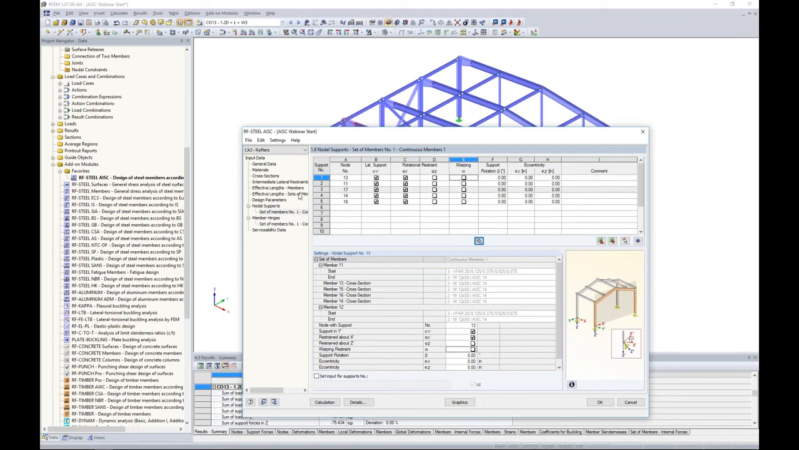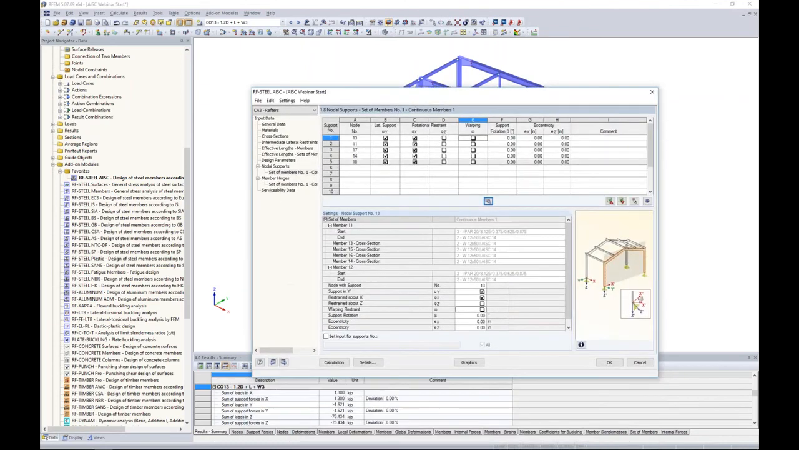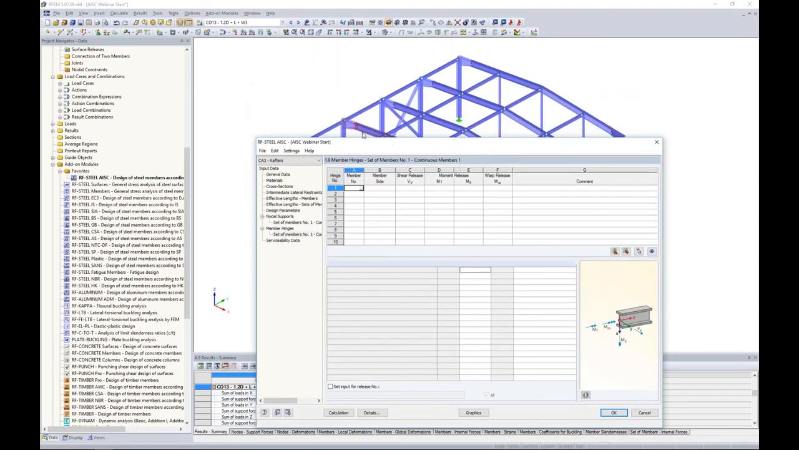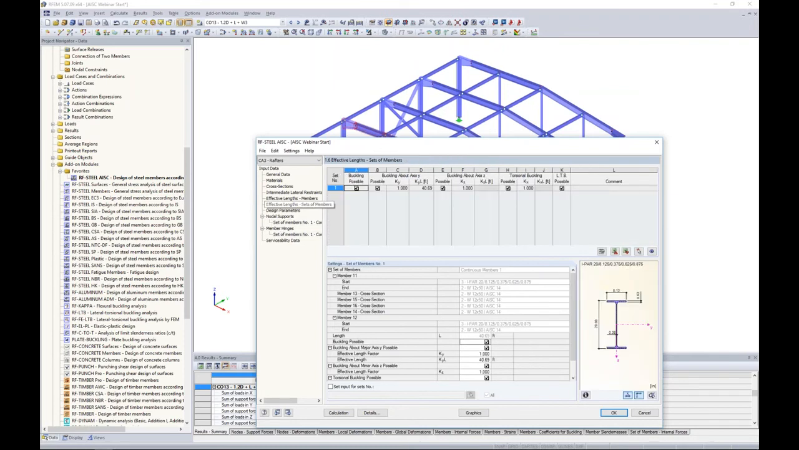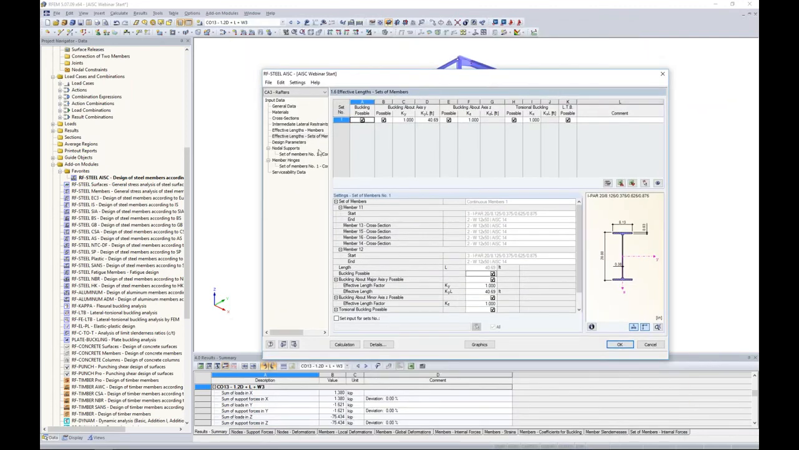For our case, we don't have anything restraining warping, so we'll leave these just as simple fork supports at these locations. Member hinges: if we had some type of shear release, moment release, or warping release, we could also put these in along this continuous member. Now if I jump back up to my effective lengths for sets of members, you'll notice that these are now grayed out. That's because I put in those nodal supports, so the program will now calculate the most conservative value for my weak axis unbraced length as well as my torsional buckling and lateral torsional buckling. So a very effective way to design sets of members.